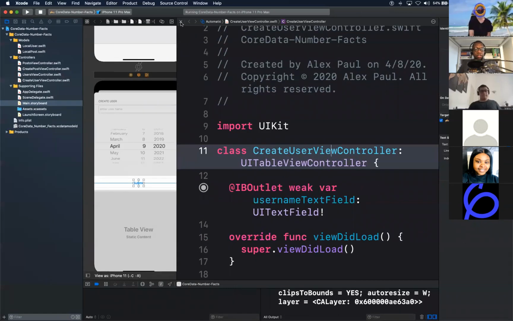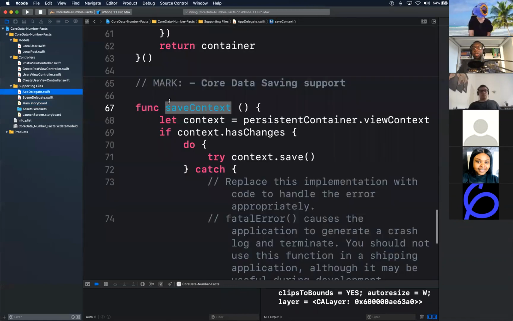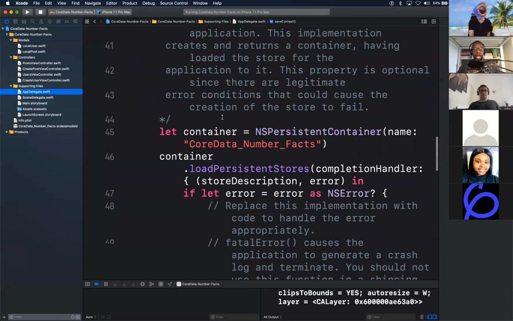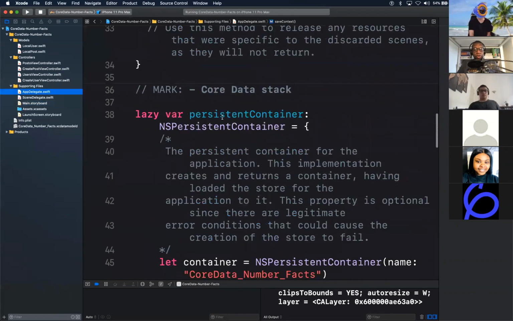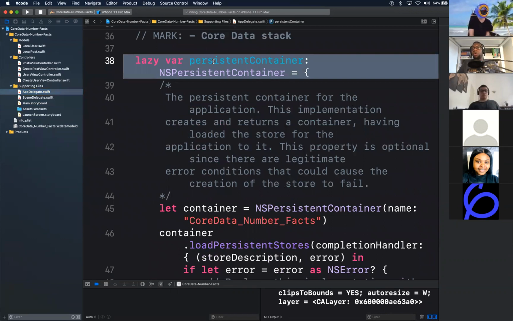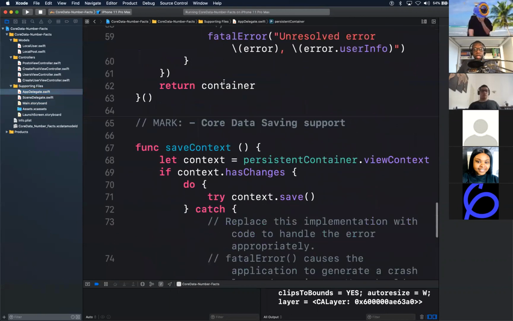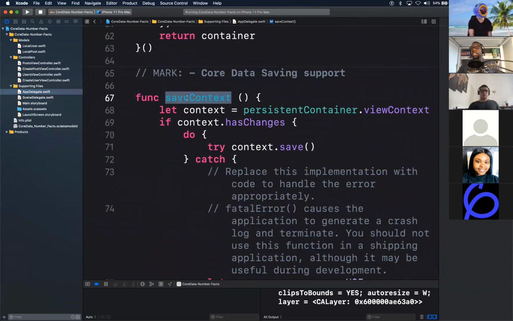let me close the assistant editor. Let's all navigate back to the app delegate. So when we created our app, we added core data. That gave us access to a couple things, or a couple boilerplate codes. It gave us access to this persistent store container here. The persistent store container and also the save context, right?